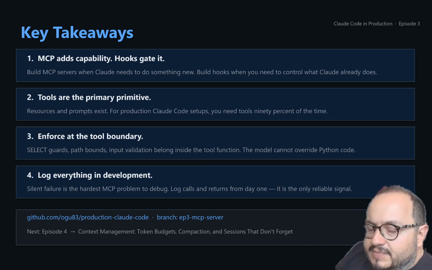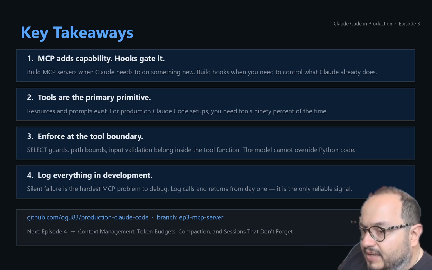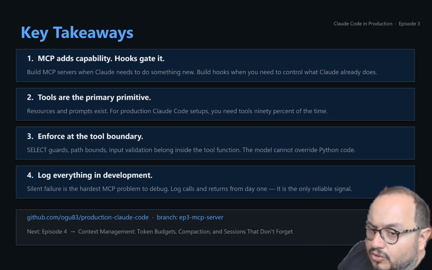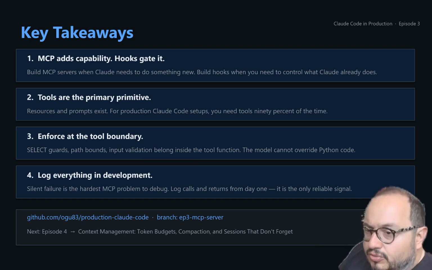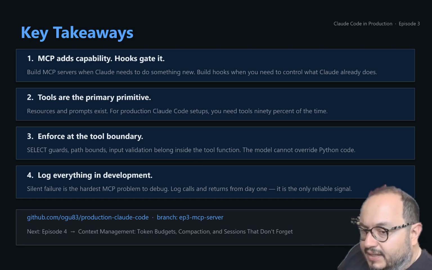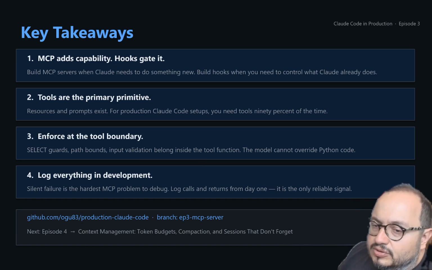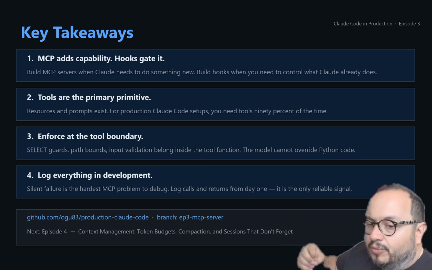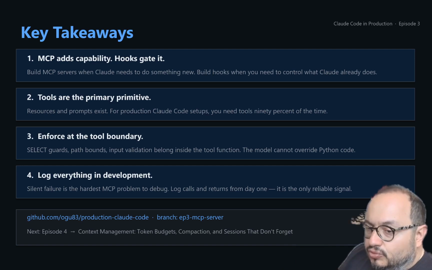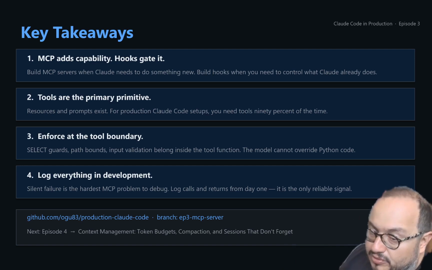One. MCP adds capability, hooks gate. If you want Claude to do something it cannot currently do, you need an MCP server. If you want to control something Claude already does, you need a hook. These are complementary, not overlapping. Two. Tools are the primary primitive. Resources and prompts have their uses. But for production Claude Code setups, tools are what you need 90% of the time.